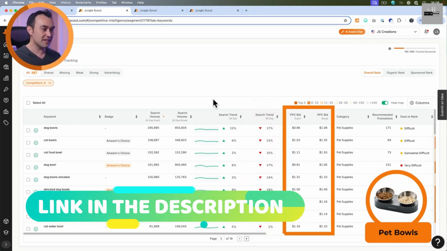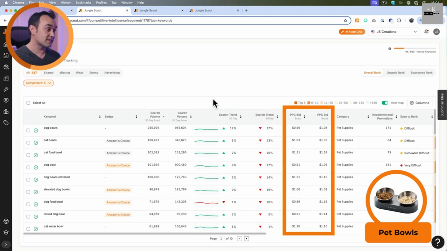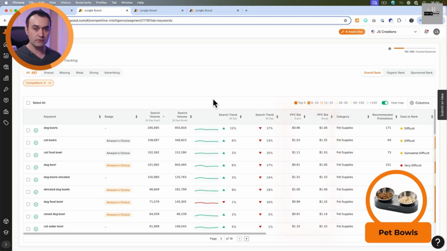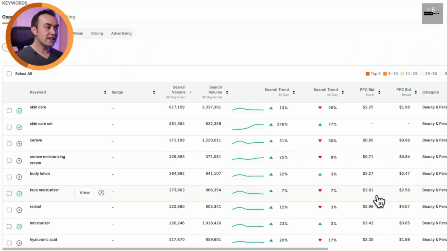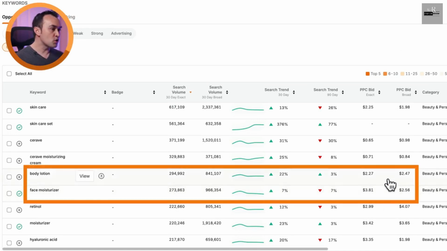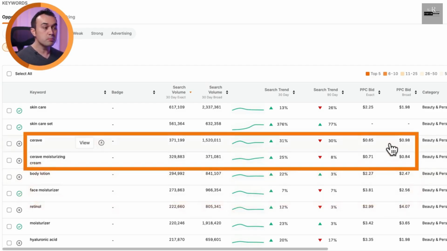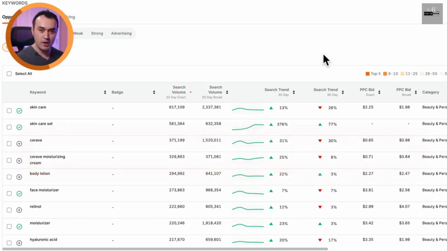Next, we show you the PPC bid for that keyword in both exact and broad match. This number is the estimated median cost of the bid, so it'll give you a sense of that keyword's competitiveness. For example, we can see generic terms like face moisturizer or body lotion commanding higher bids than branded terms like CeraVe, since branded terms typically convert poorly for anyone except for that brand. So this type of insight can help you allocate your ad spend more effectively.